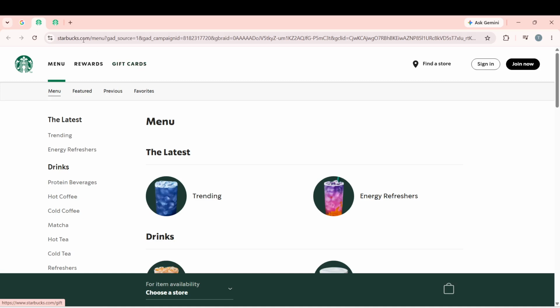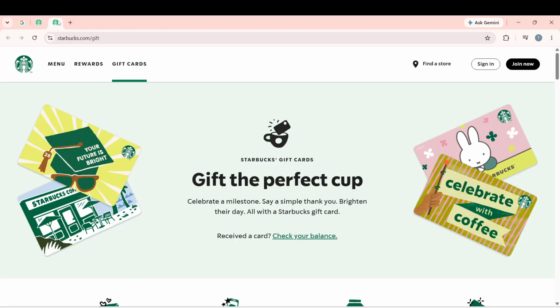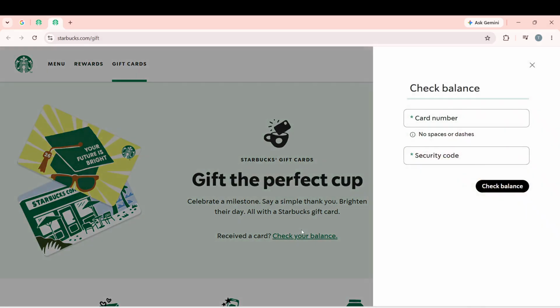After you click on Gift Cards, you will see an option that says Check Your Balance. Click on that link. By doing this, you are one step closer to finding out how much is left on your gift card. This is a user-friendly feature Starbucks provides to make your experience seamless.